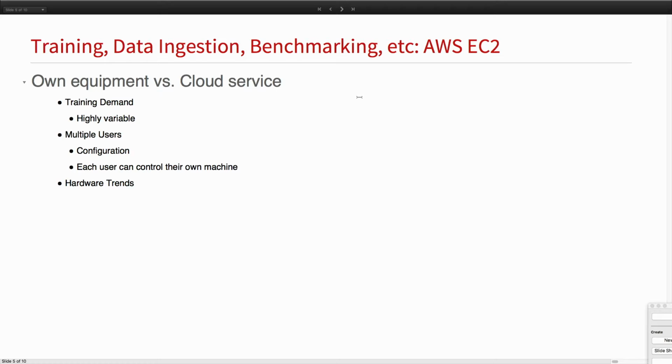And then for training, data ingestion, benchmarking, what have you, we use AWS EC2, which is Elastic Compute Cloud. When we were considering this, the question was: do we use our own equipment or do we just rent space whenever we need it on a cloud service? In the past, we have tried using our own equipment, but there are a couple of reasons not to. Training demand can be highly variable around freeze times. We have a lot of developers that are trying to train a lot of things, and they're going to need a lot of time.